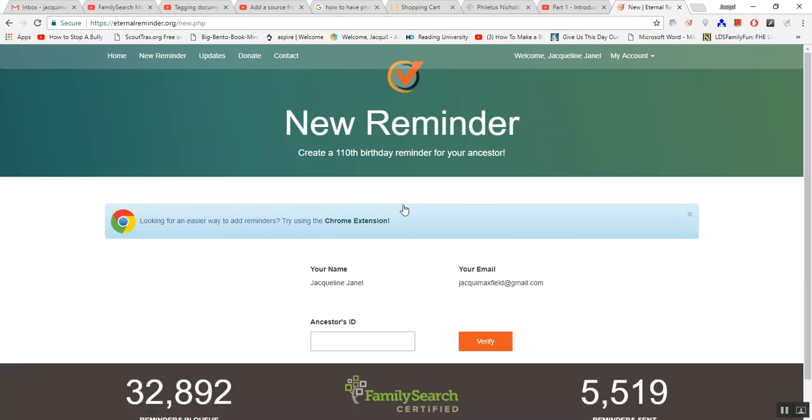So when I click Get Started Now, there is a message here: looking for an easier way to add reminders, try using the Chrome extension. So what that means is the Chrome extension has been set up so that you can quickly just click on their little icon when you're in your family tree, and it'll take you directly into this Eternal Reminder without having to get out of that FamilySearch program. So let me show you how that works.